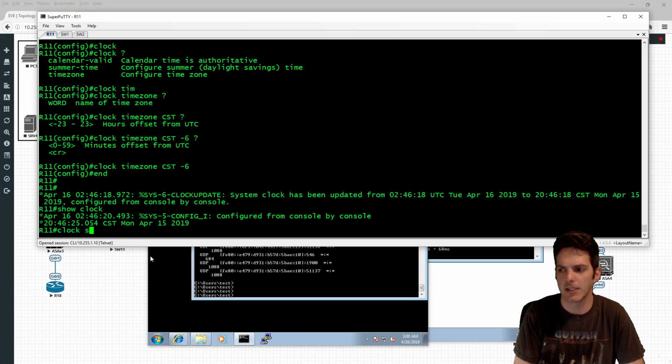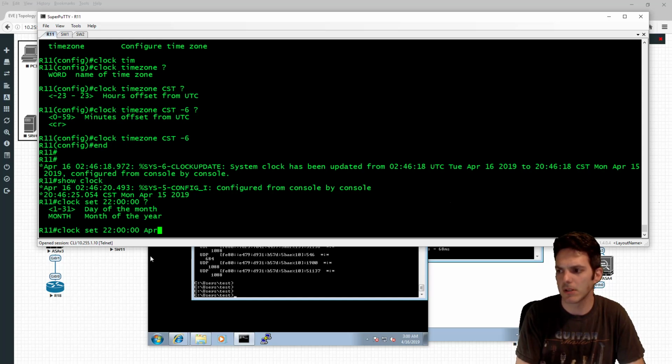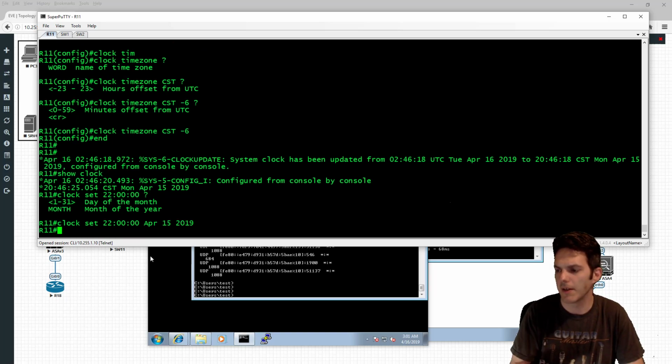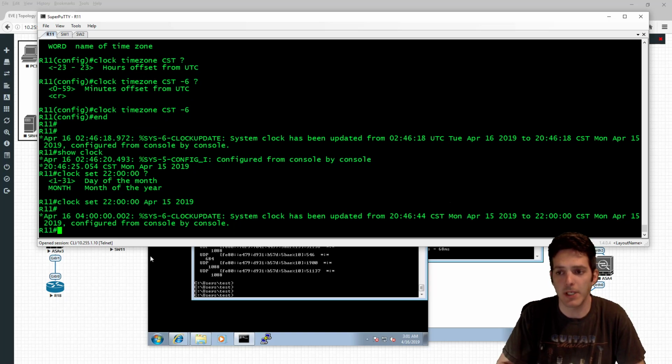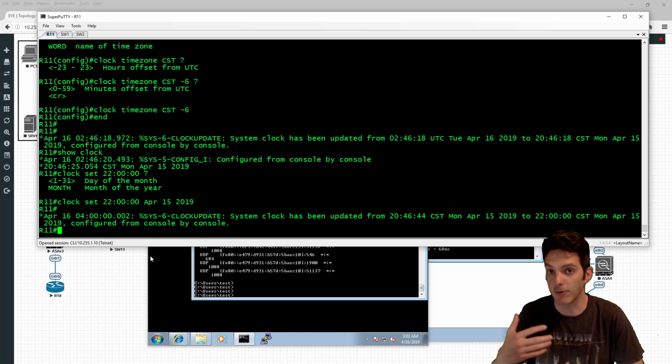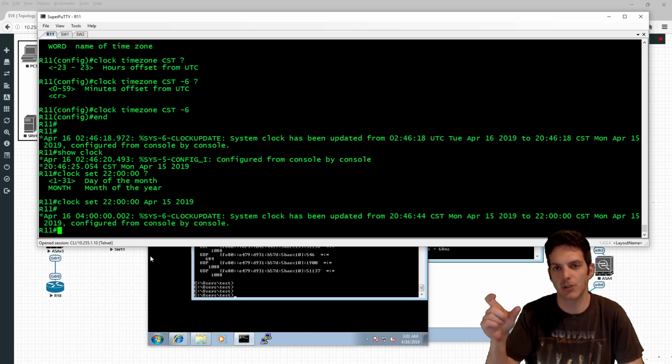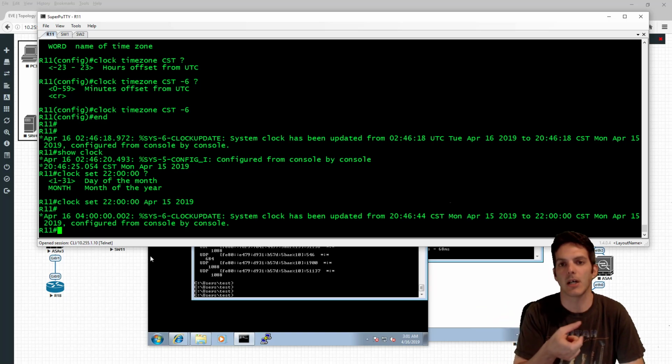I'm going to do a clock set to 2200 on April 15th, 2019. That is the appropriate time currently. Which means that if I was to create a time base for normal 9 to 5 operations, like for a normal organization, then when you would map the time base to the ACL, the access list would be inactive. So let's go ahead and do that.